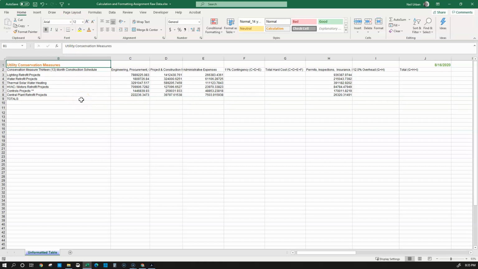Now we also see that that title is centered over the table. So what we want to do is actually center it over these columns. So what we do is we select the columns, and then we go up here to Merge and Center, and we click on that, and that merges our columns together, so we can center the text over those columns. So then we want to make it a little bit bigger. We grab here to make it bigger.